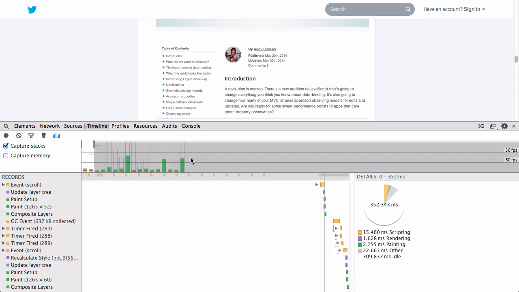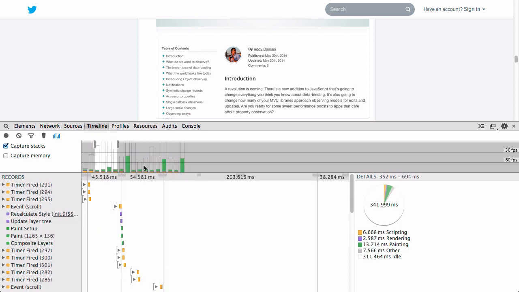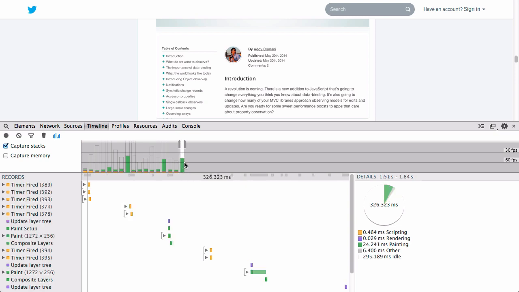When we record a timeline session, we can select portions of it by clicking and dragging the mouse, and just a single click will typically select one frame. Each one of these vertical bars you see is a frame. Within a frame, you can have a number of records.